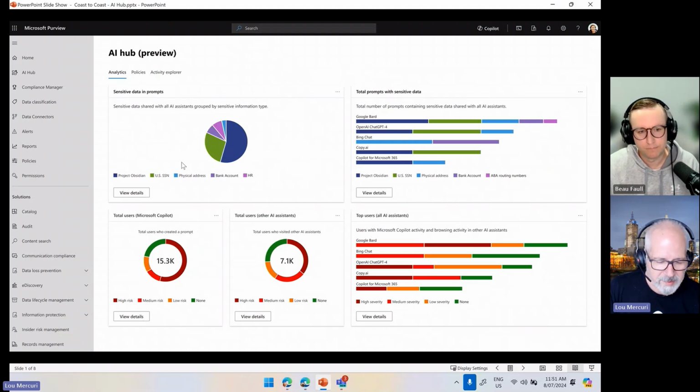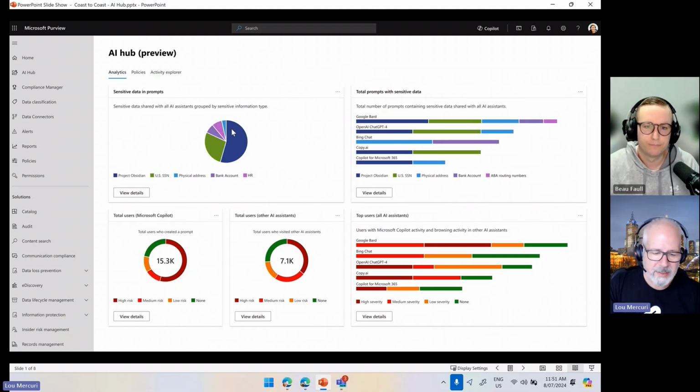So in this tenant, there's a lot of information about something called Project Obsidian. This is a sensitive information type. Social security numbers, physical addresses, bank accounts. We get a sense here of how much of this data is floating around in these interactions. Now, this could be both with Copilot or with third-party AI. And on the right-hand side, we'll see that breakdown between the different AI assistants. So Google Bard, ChatGPT, Bing Chat, Copy AI, Copilot.